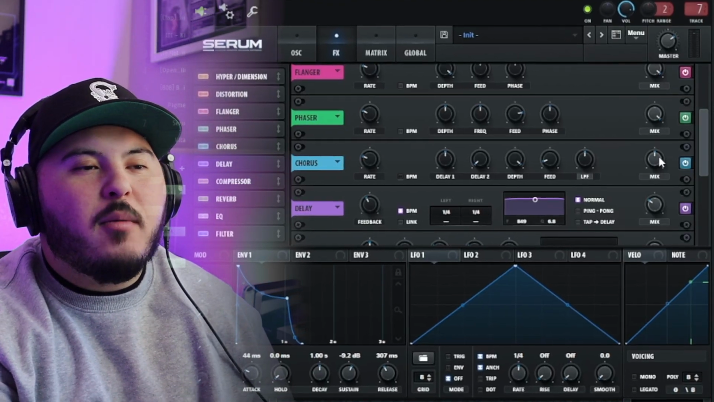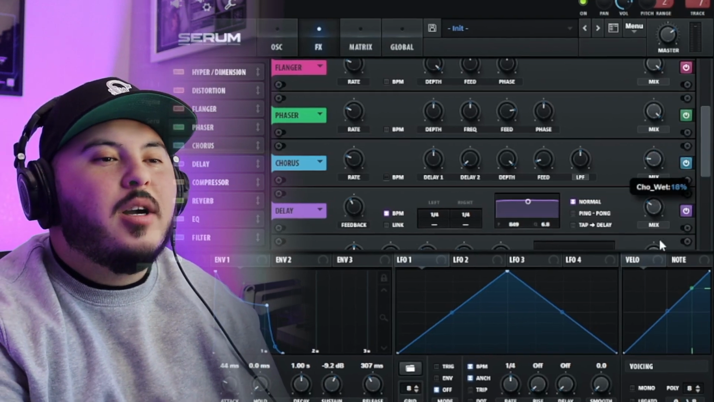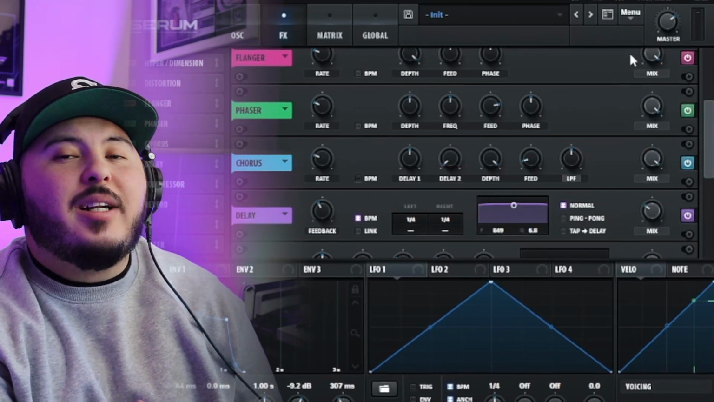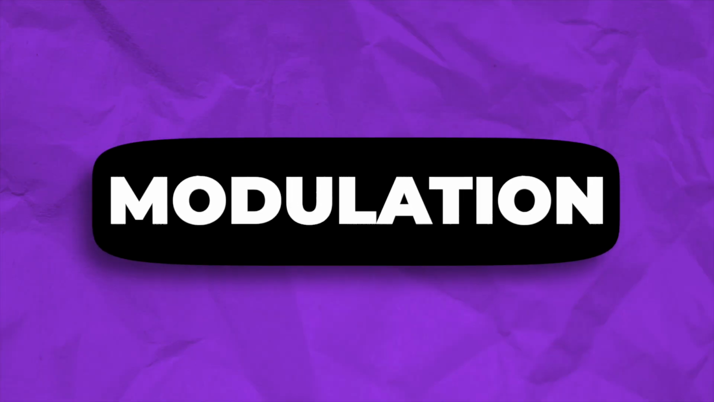Like I said in the beginning, we don't have that much time to go over every single effect. So what I highly recommend is to go into other effects and really just experiment with the mix knob or the dry/wet knob. Turn it all the way down, turn it all the way up, and see how it affects the sound. All right, so now let's talk about modulation and linking.